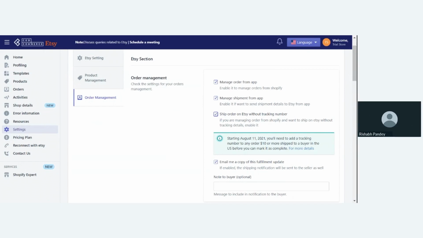Now we will have a specific workshop for the complete settings section, in which we will be covering the Etsy settings, product management, as well as order management. That part would be covered in the next workshop. So Ketan, that would be it from my side. Those are all the things that you can do inside the order section.